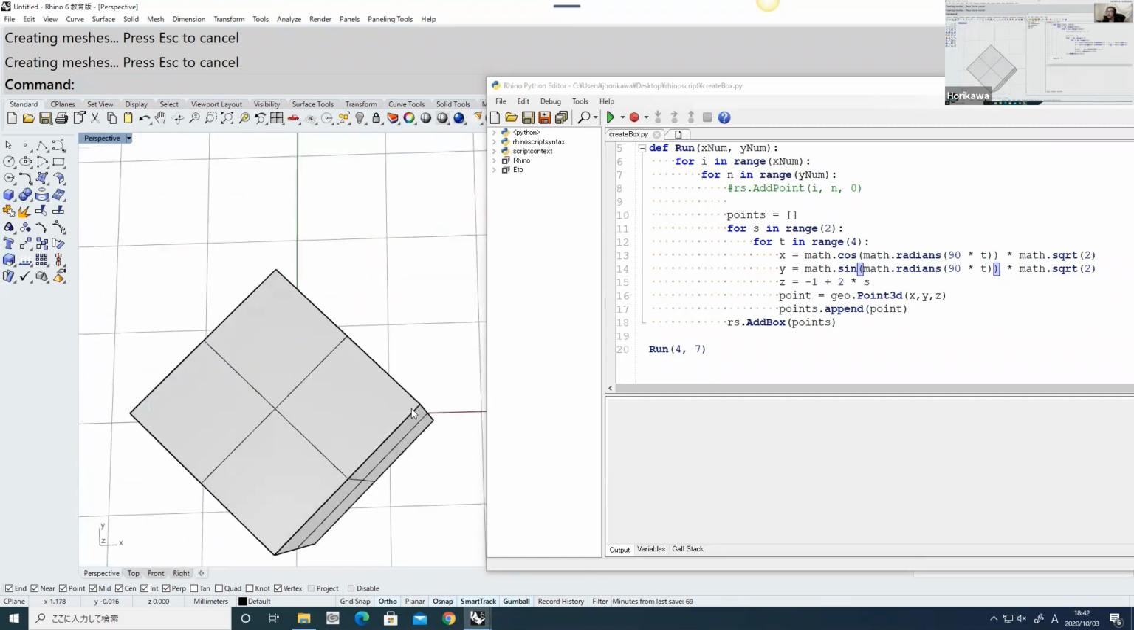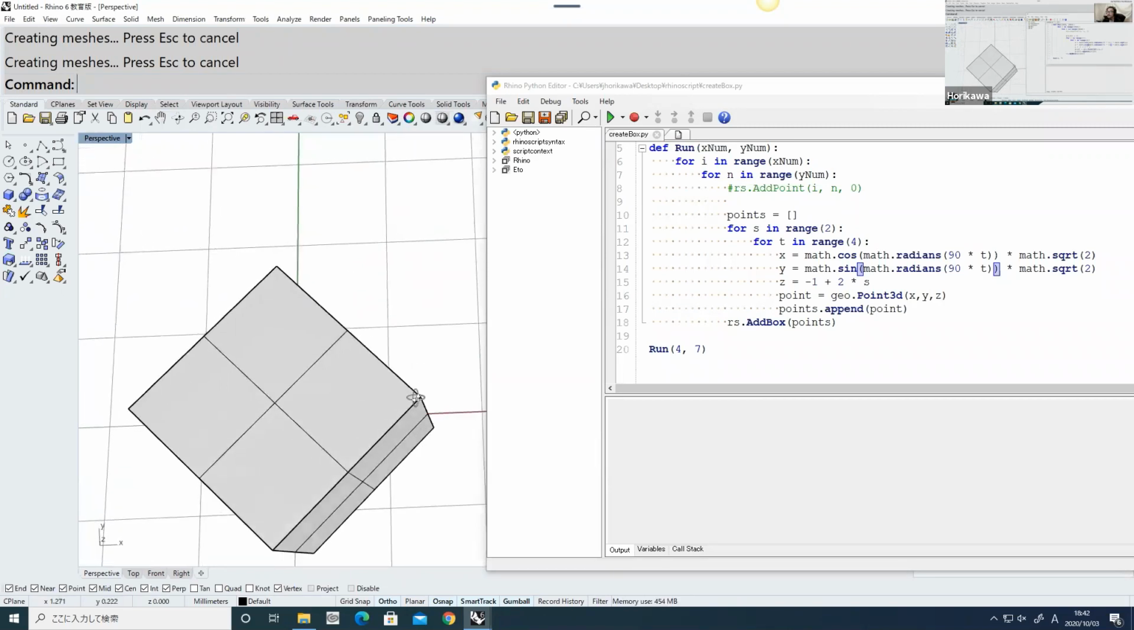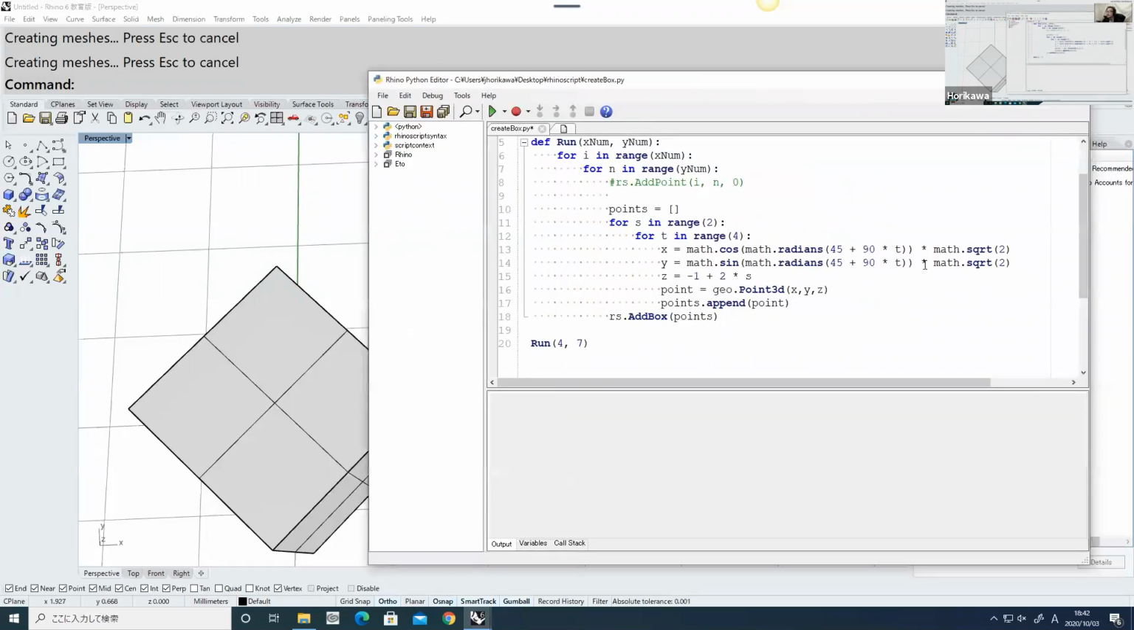Now it is rotated by 45 degrees. That is because we have created the points from 0 degrees. So this is the 0 degrees position. This is the 90 degrees position. So if we want to rotate this so that this box will align with the XY axis, you just need to add 45 to this angle. Like this. So I have just added 45 as a starting point of the angle, right?